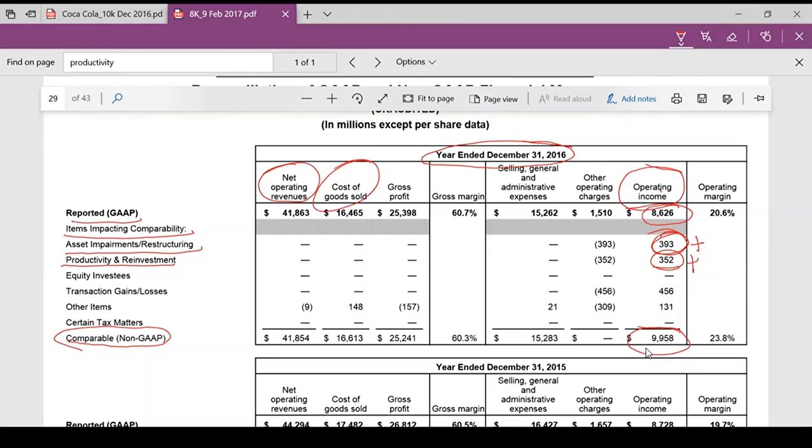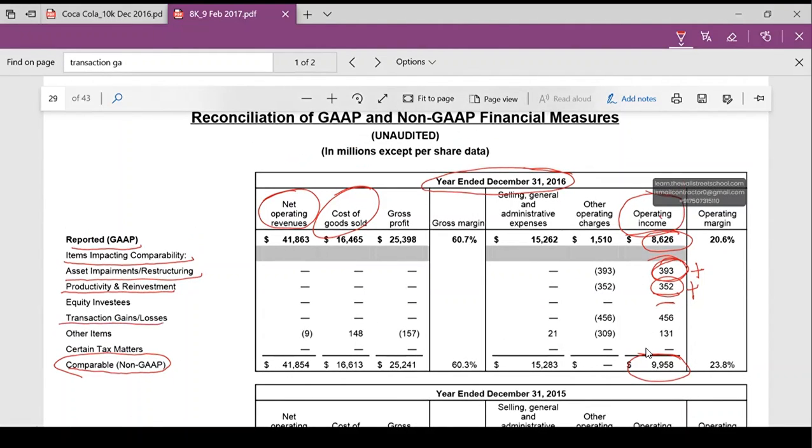Then next, some equity investees, which is 0. Transaction gains and losses, $456 million. So friends, as the company is adding it back to reported income, it means they are losses. What are these transaction gains and losses? So we can check the explanation of these transaction gains and losses.